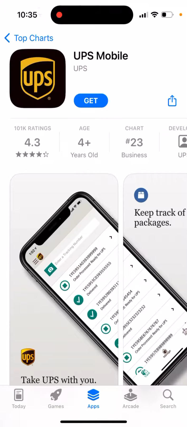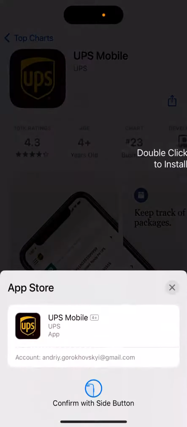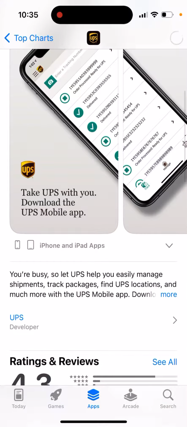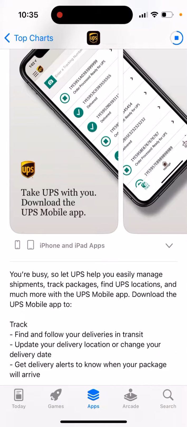How to install UPS mobile app. So just tap Get, obviously, and then you will just be able to install it. Super easy way to manage shipments and track all your packages just at your fingertips. Easily manage all of that, find GPS locations and much more with UPS mobile app.